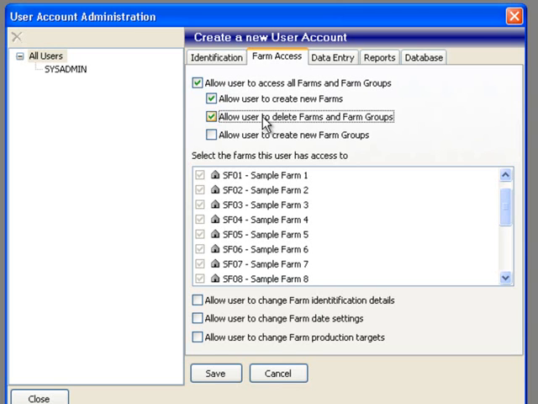Regardless of farm access, privileges can be set so the user can create a new farm group, change farm identification details, date settings, or production targets. If the user needs the ability to create new farm groups, place a checkmark in the box in front of Allow User to create new farm groups. If the user should have the ability to change farm identification details, including the farm name, farm code, or contact information, place a checkmark in the box in front of Allow User to change farm identification details.